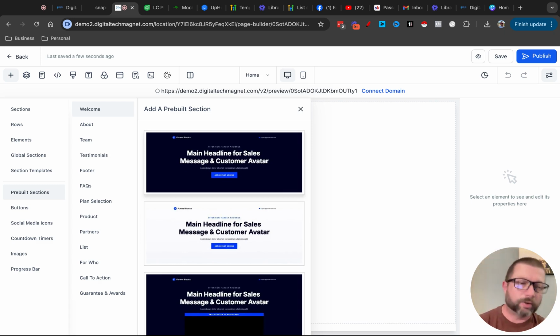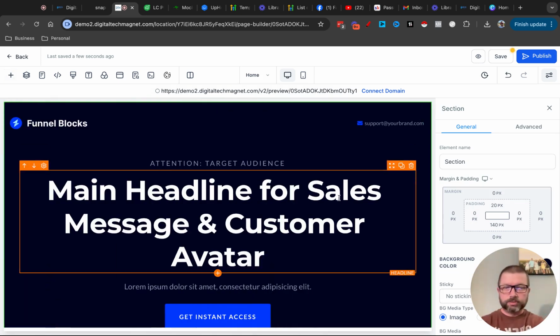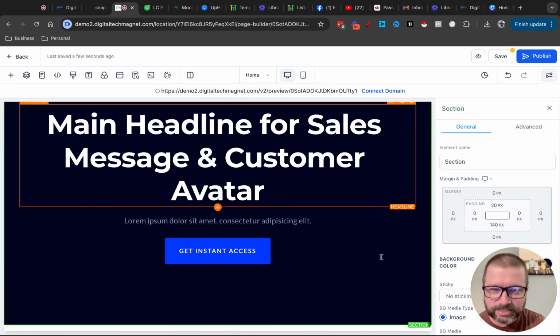I build websites in the lighter colors because it's sometimes easier to see. But for this demo, we're just going to drag the welcome section over here. And as you can see, I'm going to close that out. See, look at that. Boom, done. It is done. That section has been built.